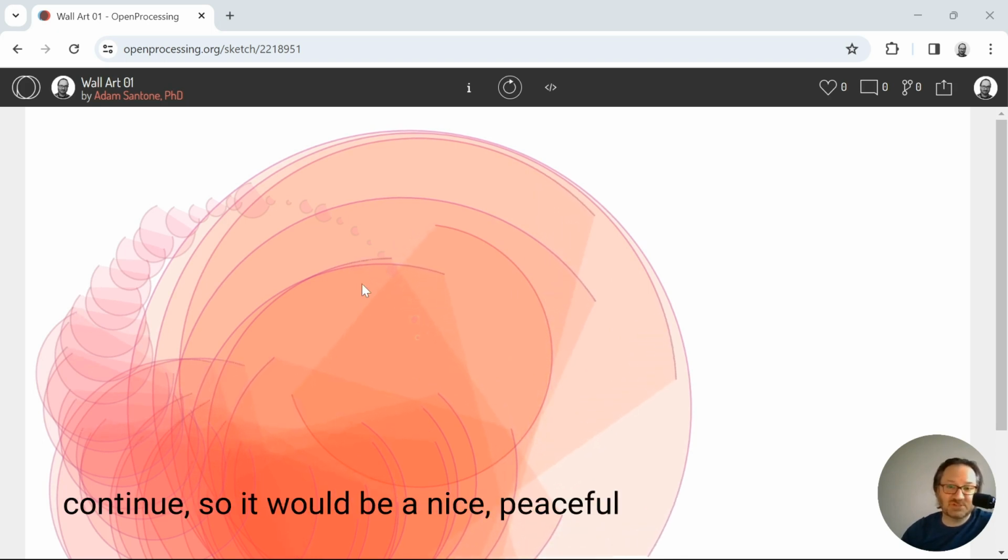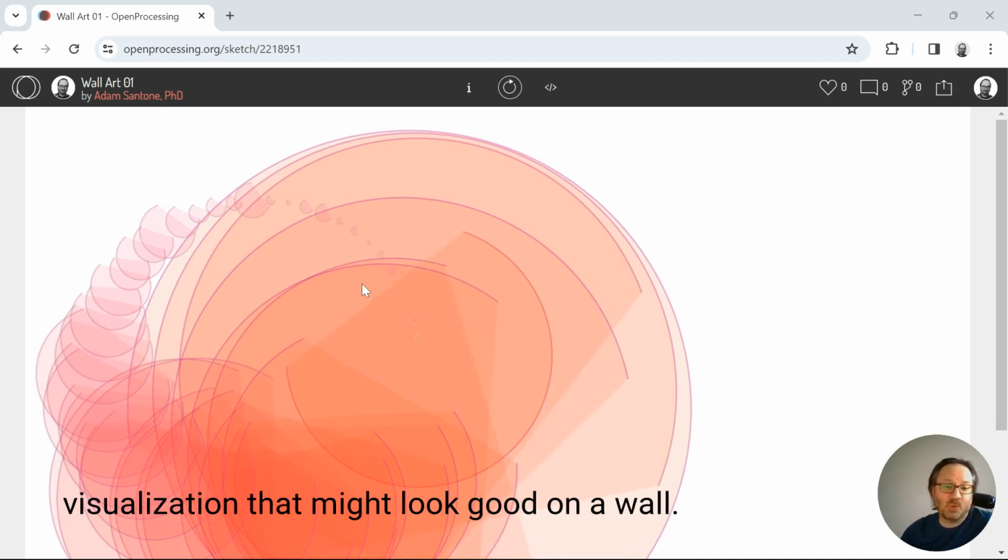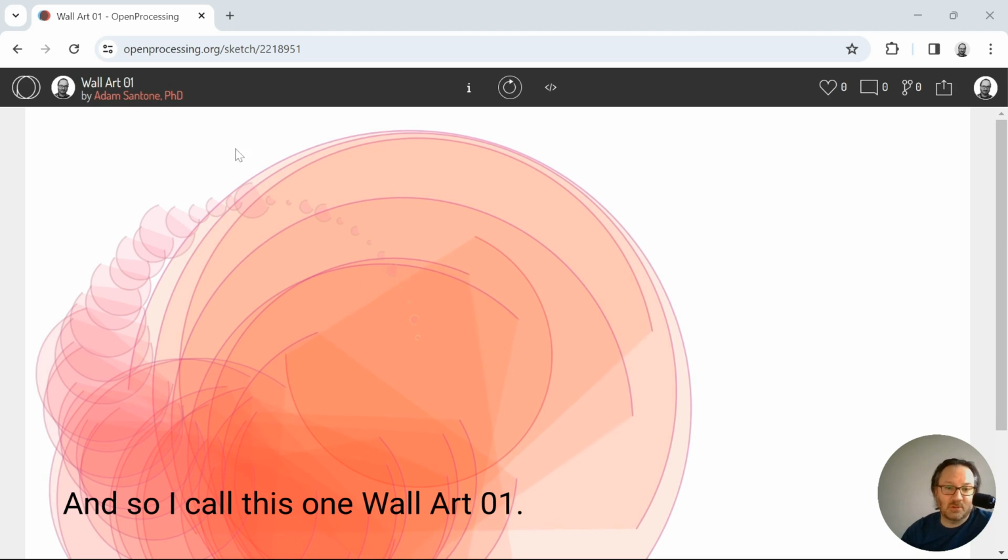And this is something that will just continue, so it would be a nice, peaceful visualization that might look good on a wall. And so I called this one Wall Art 01.